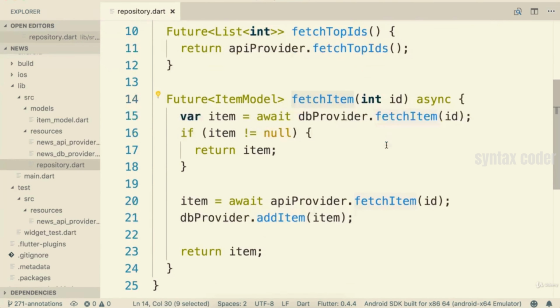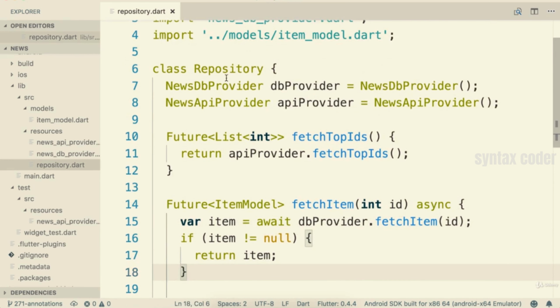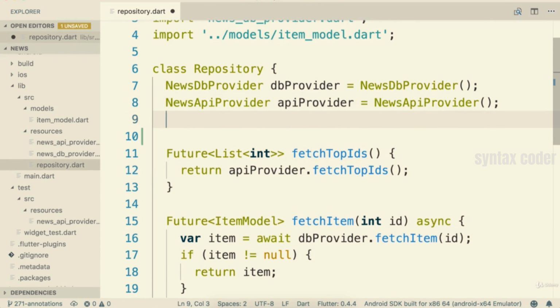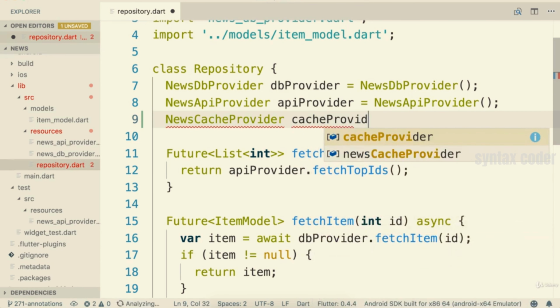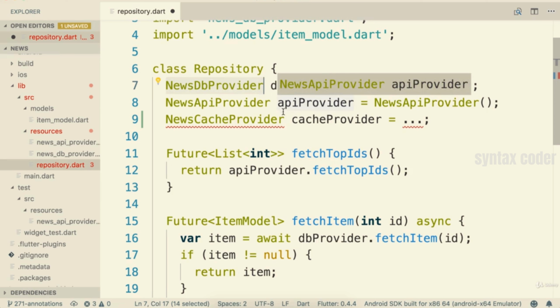And then the code inside of, say, fetch item right here is very much customized to working just with those two providers. So although our repository works absolutely fine as it stands right now, I want to throw a little bit of a curveball in here. Let's say that at some point in the future, we decide to introduce some new provider to our application, something called, let's say, news cache provider. And maybe this represents just some other way of storing news articles or retrieving them at some point in the future. So maybe it would be similar to the database provider, I don't know, just some other way of storing news.